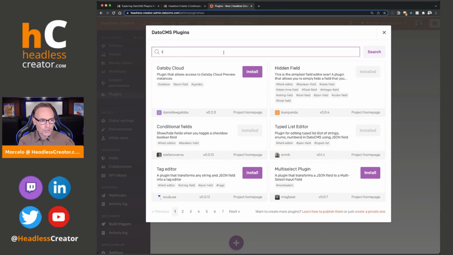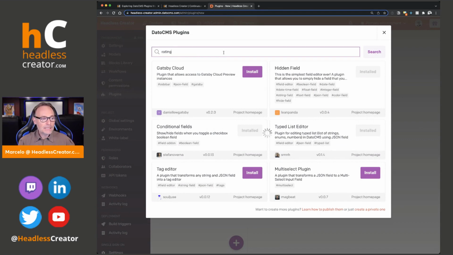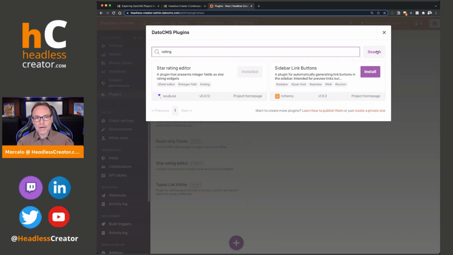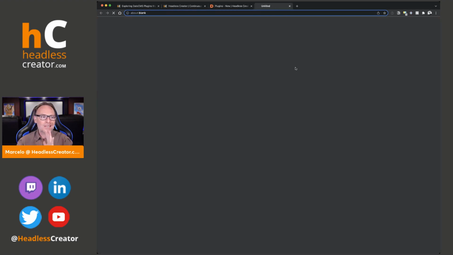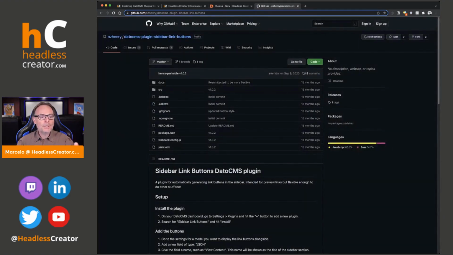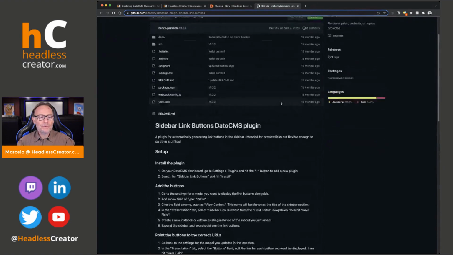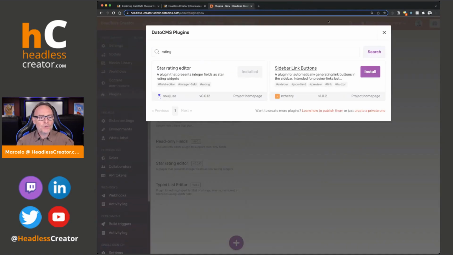Let's say you want to search for a rating plugin, and here you have a star rating editor, which we're actually going to show you. Then it's very easy to install. You look at a plugin, you go, okay, this is a cool plugin. Most plugins will link to their GitHub page. So some of them, let's see if this one, there you go. So this one takes you to the GitHub page where you can learn more about that plugin. They give you more information. You actually have the code there if you want to, but you don't need any of that to install it. All you need to do is click on install and it just installs it for you. And it's literally 2 seconds.